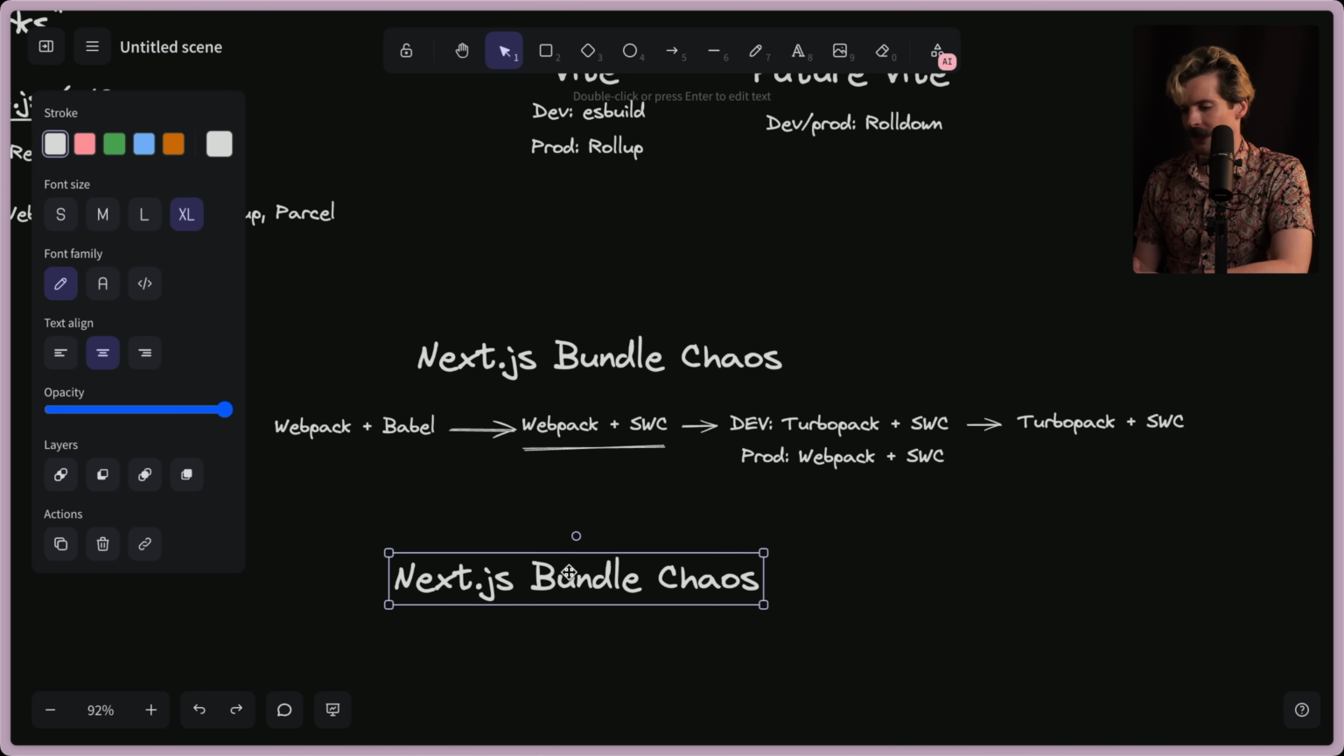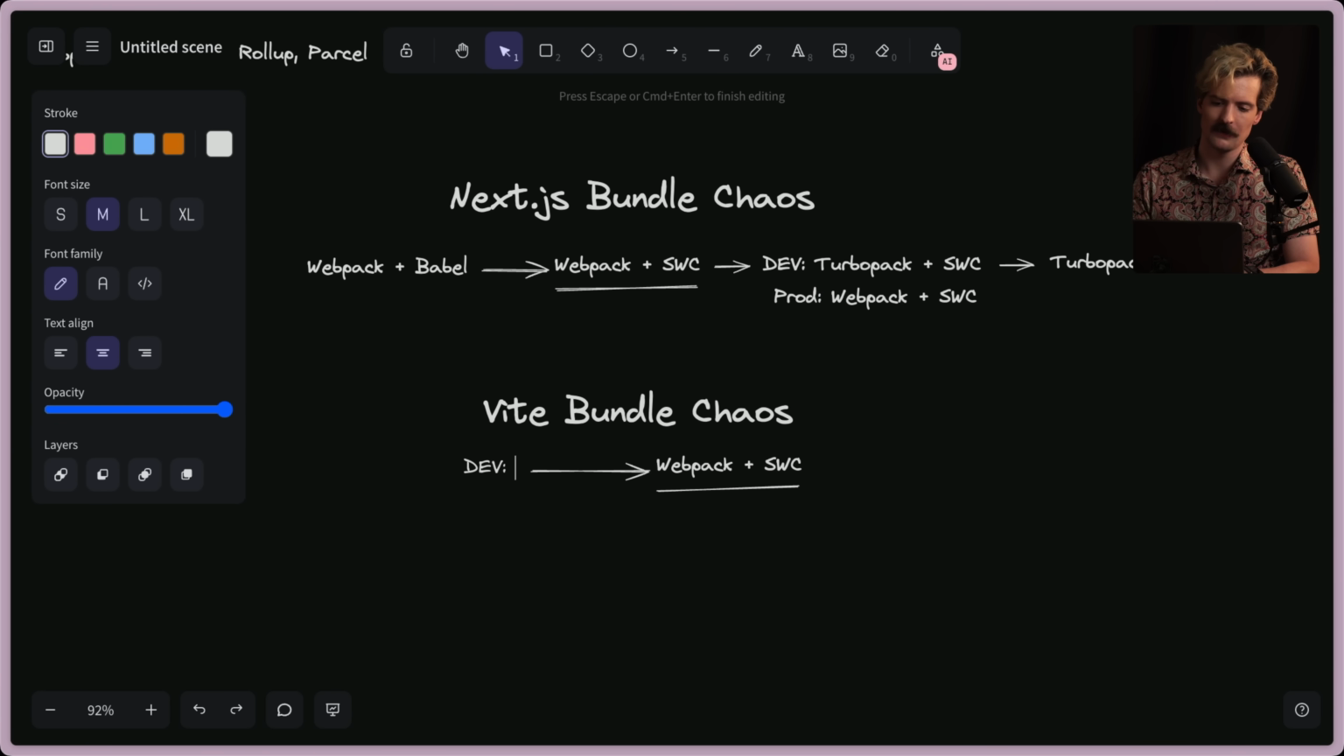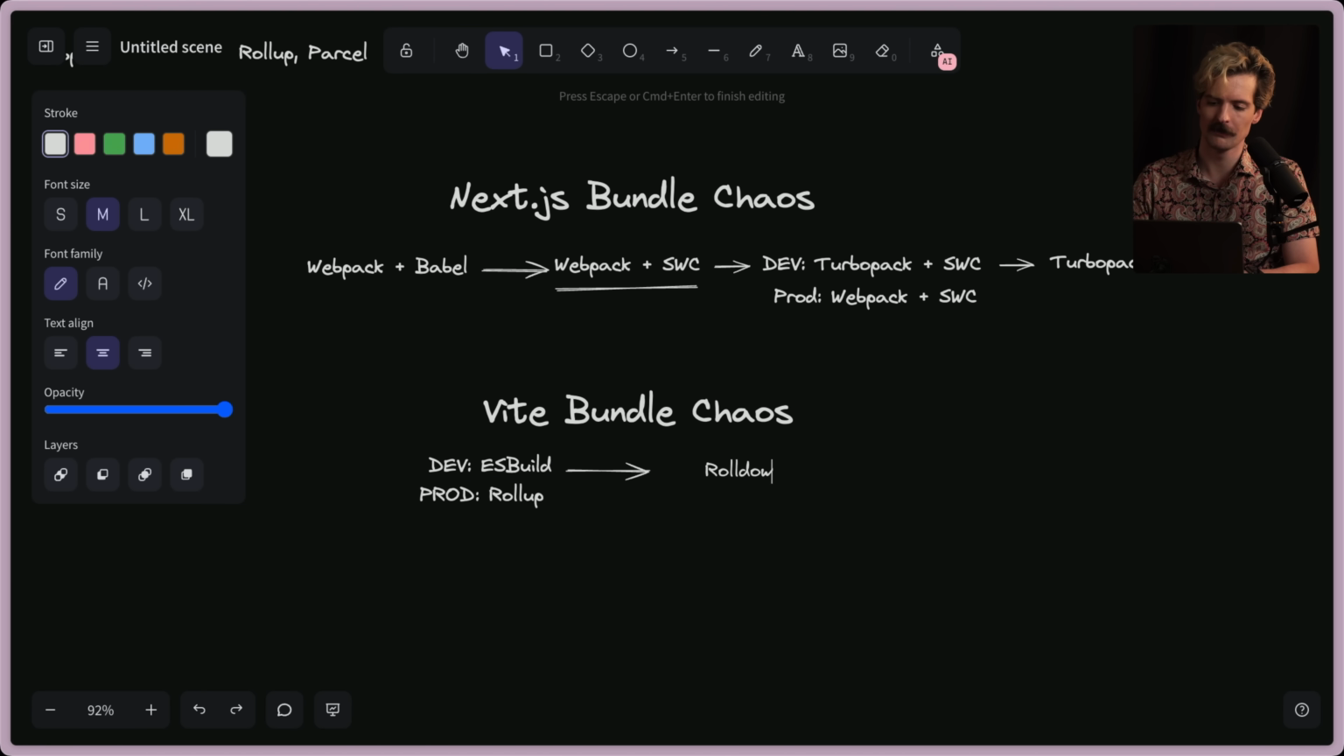Now let's do the same for Vite. So the Vite chaos is originally dev ESBuild, and prod Rollup. The future is literally just Rolldown. And I'm very excited for this.